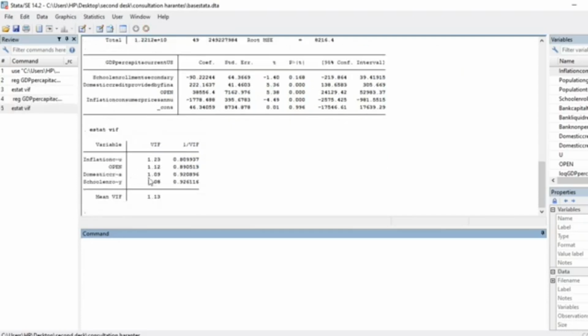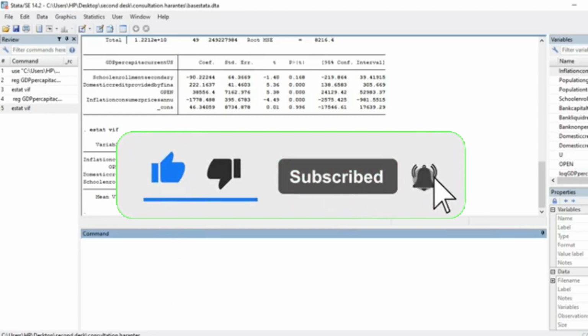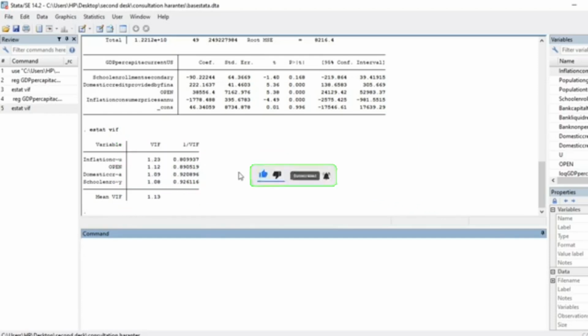So we can see that all our variables now have a very low variance inflation factor, less than the cutoff of 5, which means that our variables inflation, openness, domestic credit provided by the financial sector and school enrollment can be maintained in our model. So that's it for this tutorial on the variance inflation factor. We hope the tutorial has helped you understand the variance inflation factor and how to use it in order to analyze your data. So see you very soon in other tutorials.